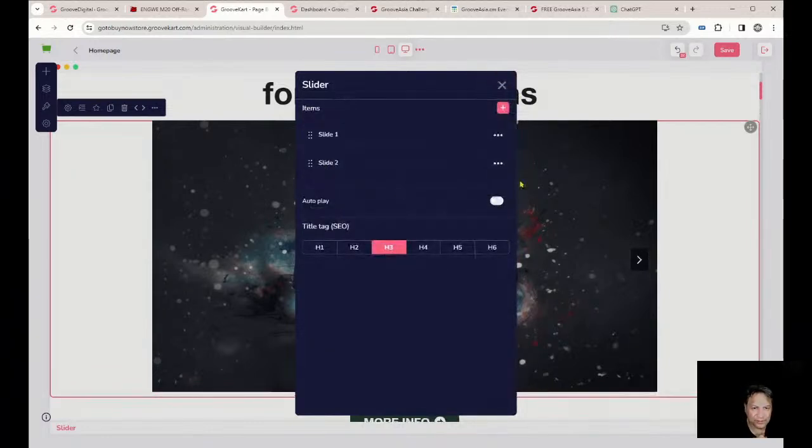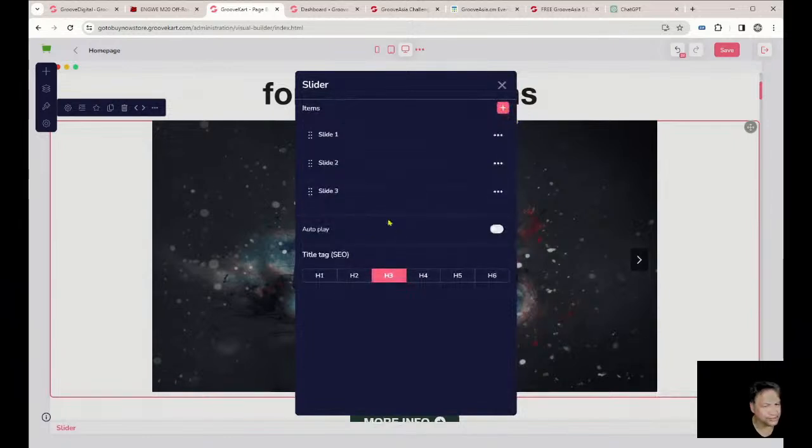Click OK, or click the tick mark. Then I'll just add one more in there. So this is a lot different than Groove Pages. In Groove Pages, you can't just add a slide as simply as that. So this is a lot easier to add a slide. And you've noticed that the gallery doesn't come up in GrooveKart. In fact, you have to upload your images individually into here. So it doesn't go to your gallery of images that you have in Groove Pages. I'm just going to add another image here.